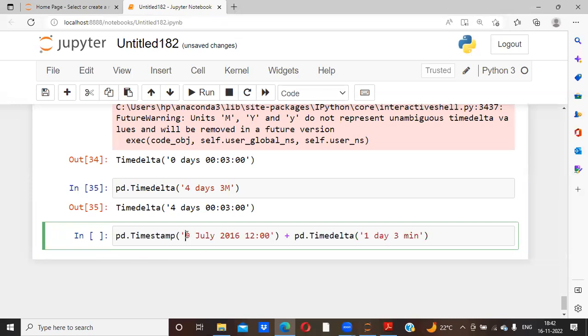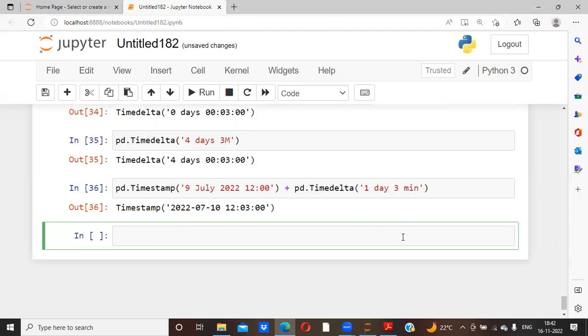pd.Timestamp, say for example 9th July 2022, 12 hours, plus pd.Timedelta 1 day. 1 day means you are going to add 1 day. That means the output will come 10th July. 3 minutes. Can you see? 1 day, 3 minutes. So that is 10th July, 12 hours, 3 minutes will be the output. Say 10th July 2022, 12 hours, 3 minutes. Got it?